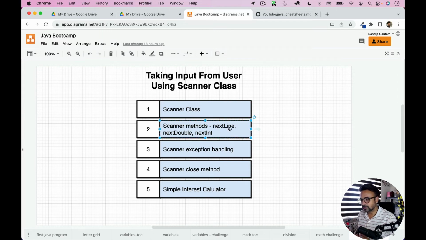So I'm going to talk about the scanner methods like next line, next double, next integer. Then we will see scanner exception handling. I'm not going to cover exception handling. There will be a separate video for that, but I'll show you if the user doesn't enter the right values, doesn't enter the expected values, basically. I'm going to talk about the scanner close method, and all of this we're going to learn through a challenge or through a practical example. We're going to make the simple interest calculator again based on the user input. So let's jump into the video.